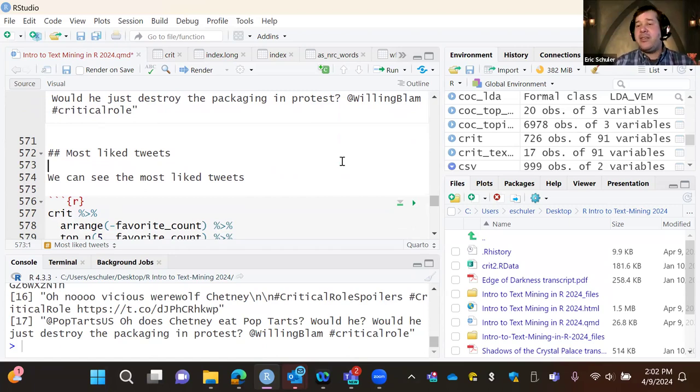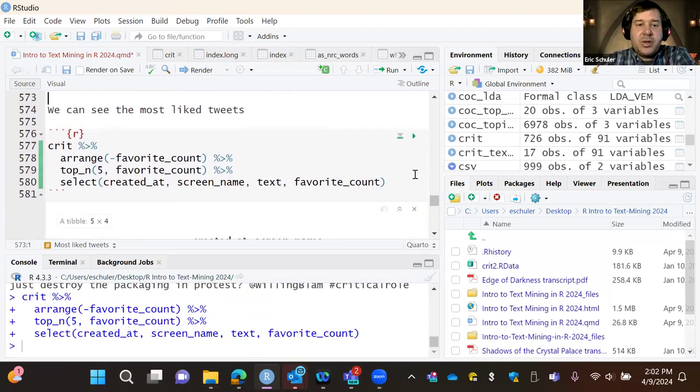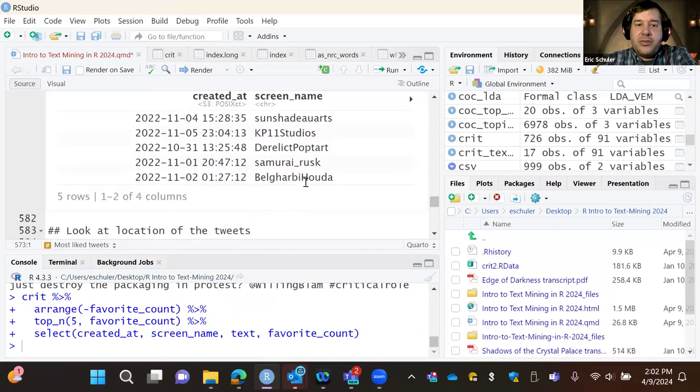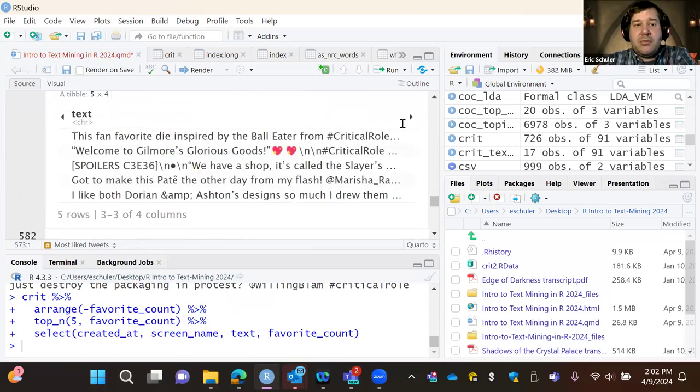If you have lots of data though, it's going to take some time. But then from this, we can also look at, well, what was the most liked tweets? So we have our favorite counts. We're going to arrange them and see, okay, from these, what was the favorite? So we have the screen names of the favorite ones. What was the most favorited tweets?